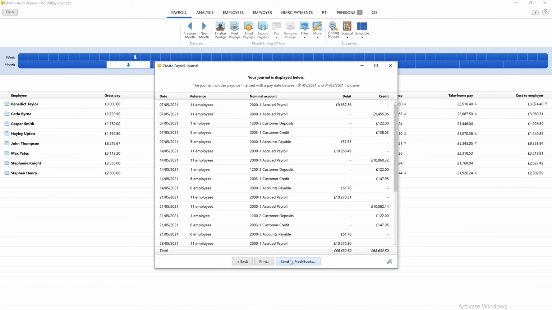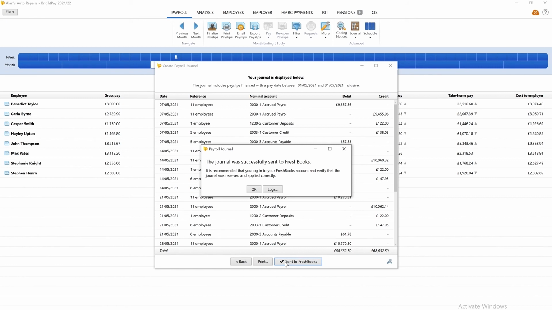Your journal will now be displayed on screen for review. Simply click the Back button to make any amendments. When you are ready to upload your journal, click Send to FreshBooks. A confirmation will be displayed on screen to confirm successful upload into your FreshBooks account.